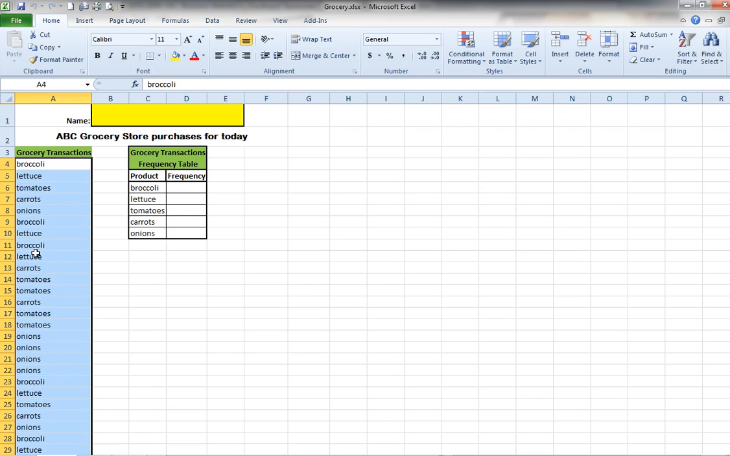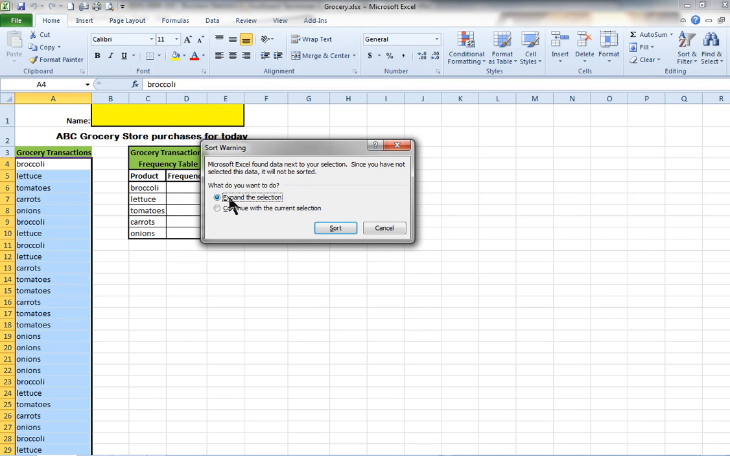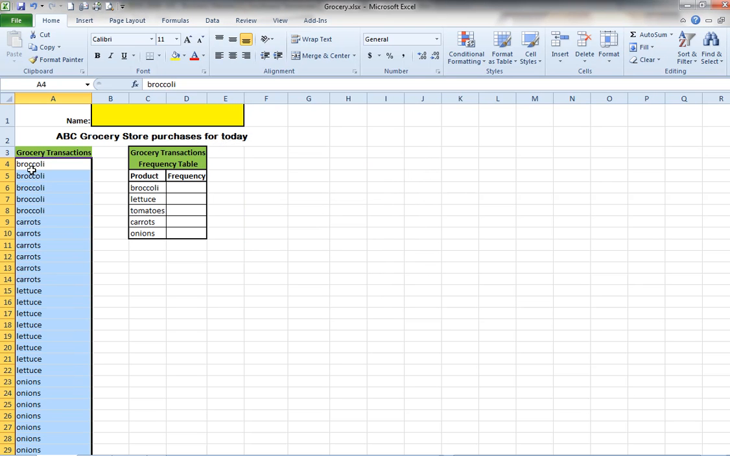Now I have all the data selected, and if I click on sort A to Z, Excel now says, wait a minute, I would like to expand the selection. No, no, no, because you're going to be right back into the same situation. You want to change it to this, continue with the current selection, sort. And that will work for you just fine, okay? So that will get you over the little bump.